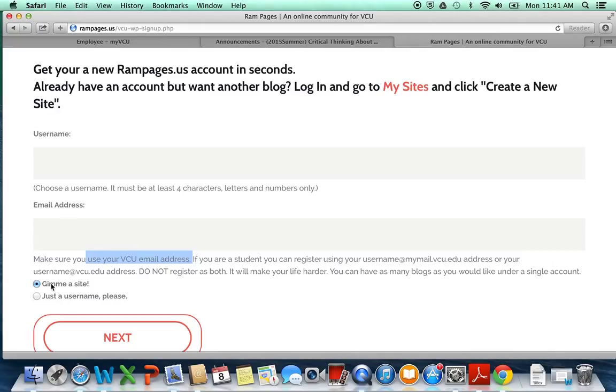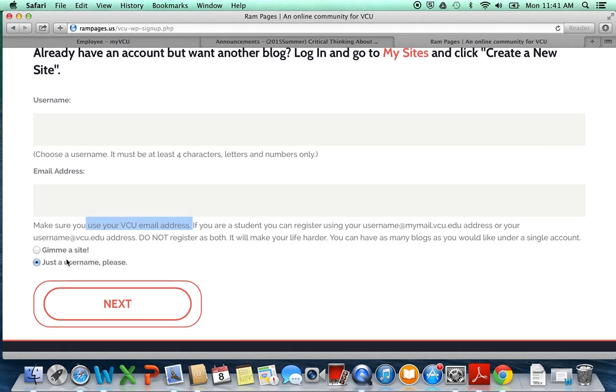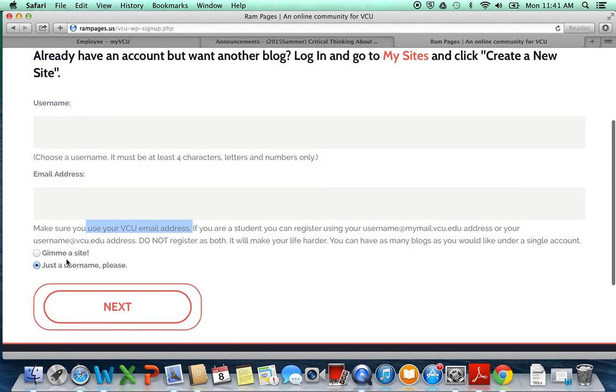So here you'll see a couple of options. Give me a site or just a username, please. You can go with just a username, and someday you might be in another course where they'll ask you to make your own Rampages blog, and that'll be pretty straightforward. You can do it then. So my suggestion might be to go with just a username, please.